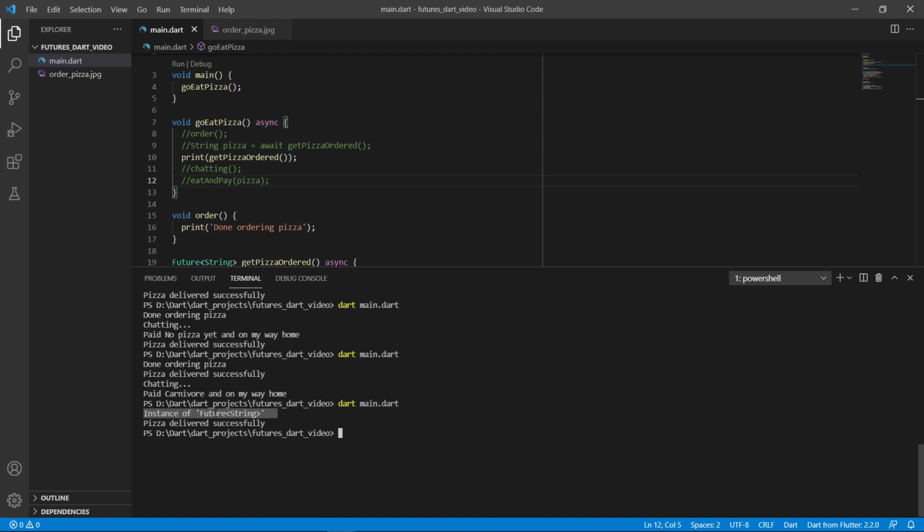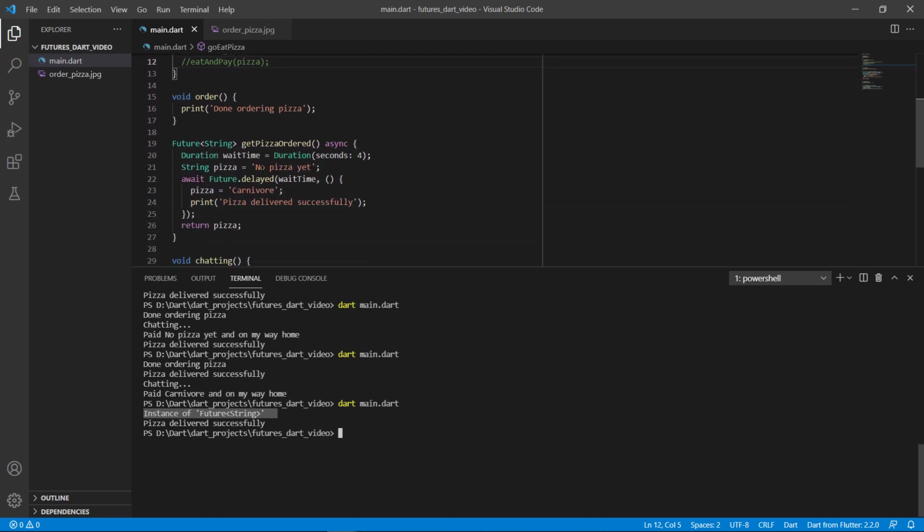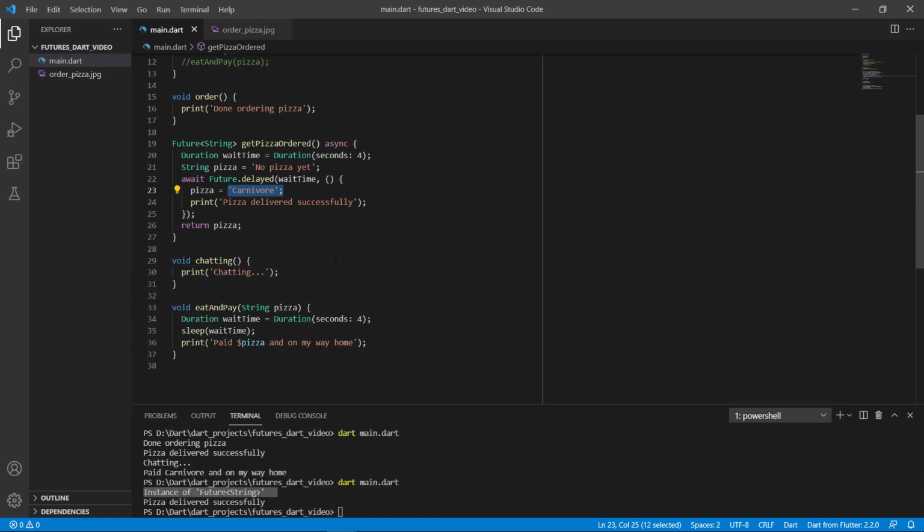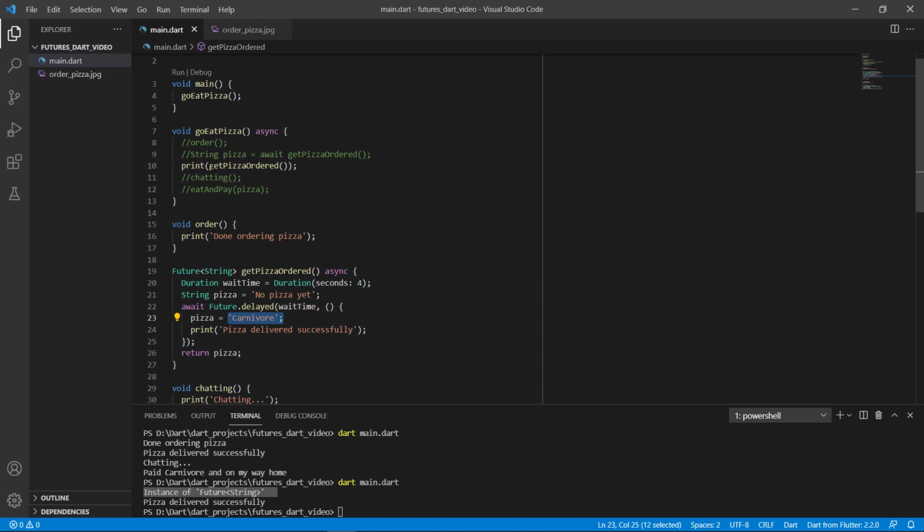Okay, so just note that we actually did not get back the pizza yet, and we also did not get back carnivore. We got back a future string. So that is just a promise of a value that we will eventually get. So obviously it wasn't done when we printed, and that's why we just get the promise, the future string. But when we print out when it's done, you will see that we actually get back the carnivore. So I'll come back to this concept again as soon as we are done with this.